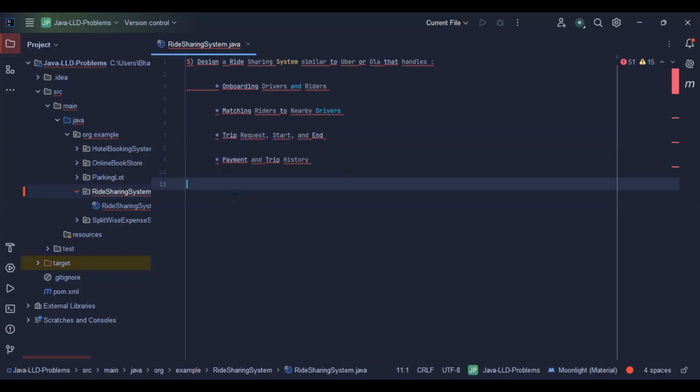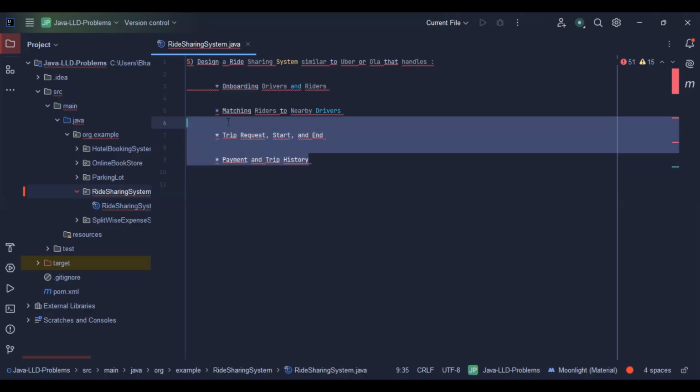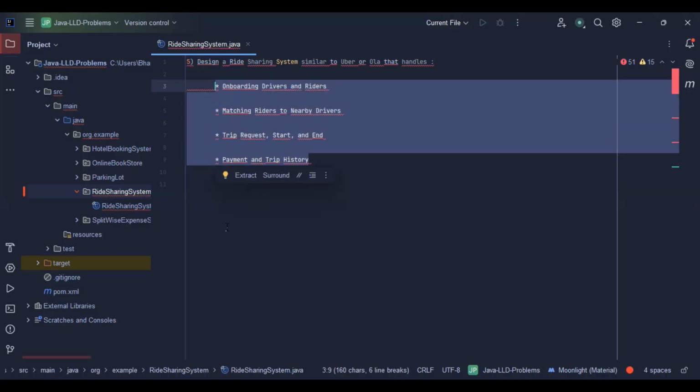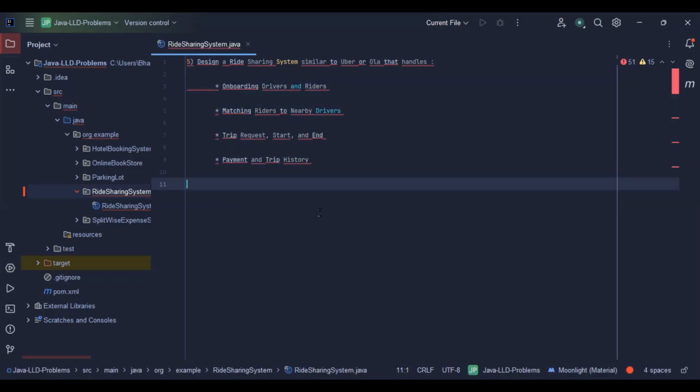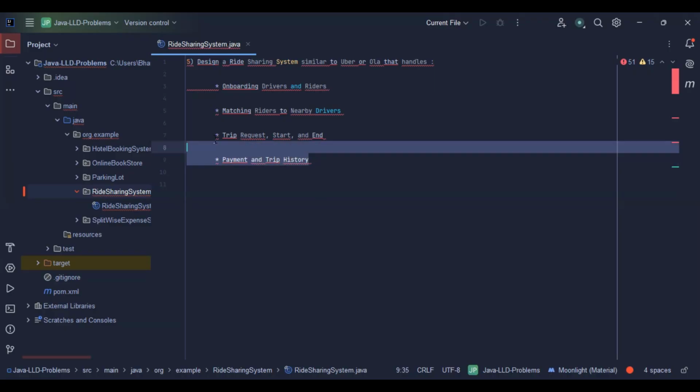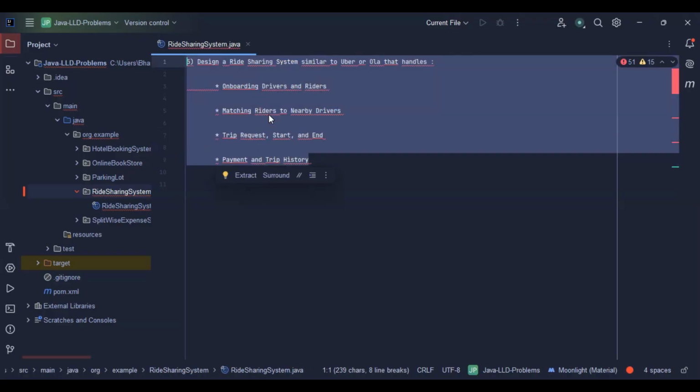The final one is payment and the trip history. We should be able to make the payment and show the trip history. These are the four things they have asked us to do. In simple terms, we have been asked to design a ride sharing system similar to Uber or Ola. I hope the question is clear and easy to understand. If you didn't understand, you can just go through it again.